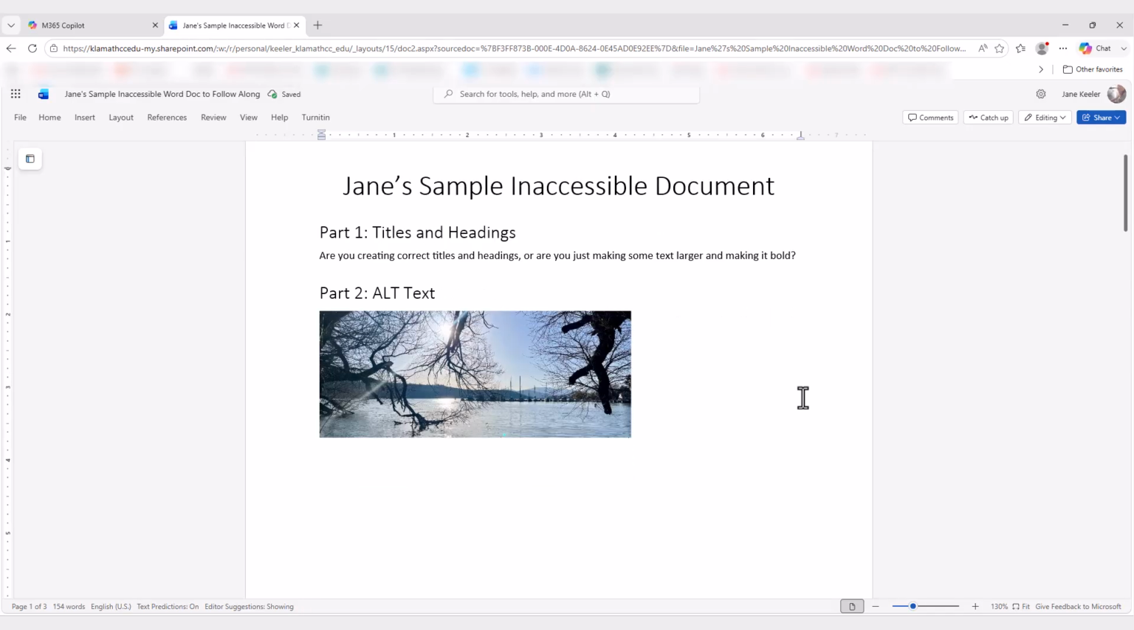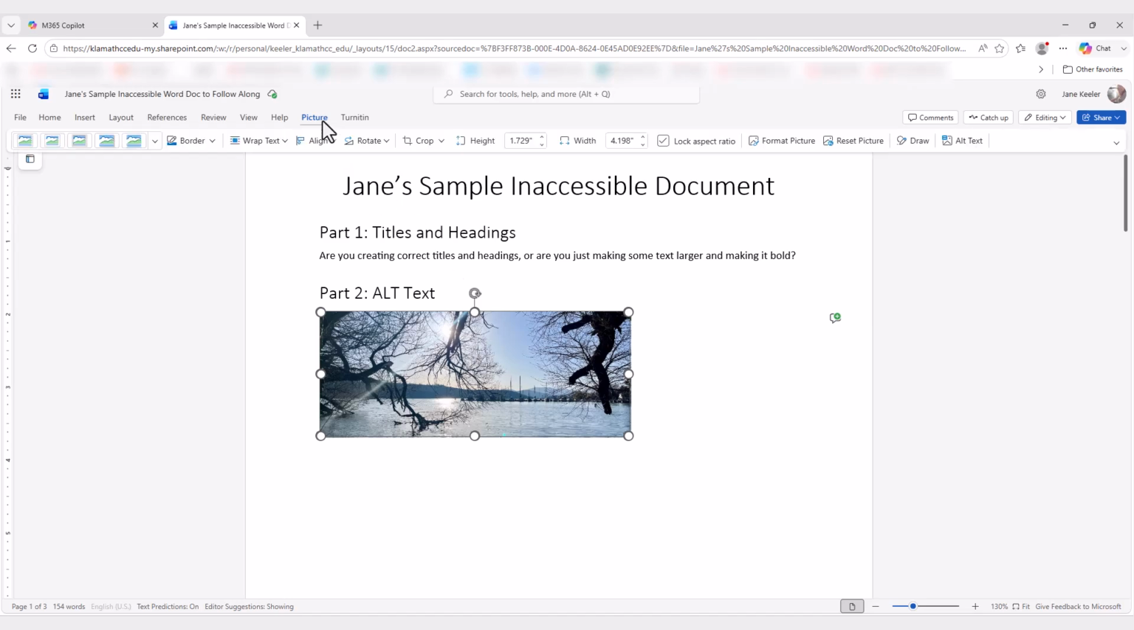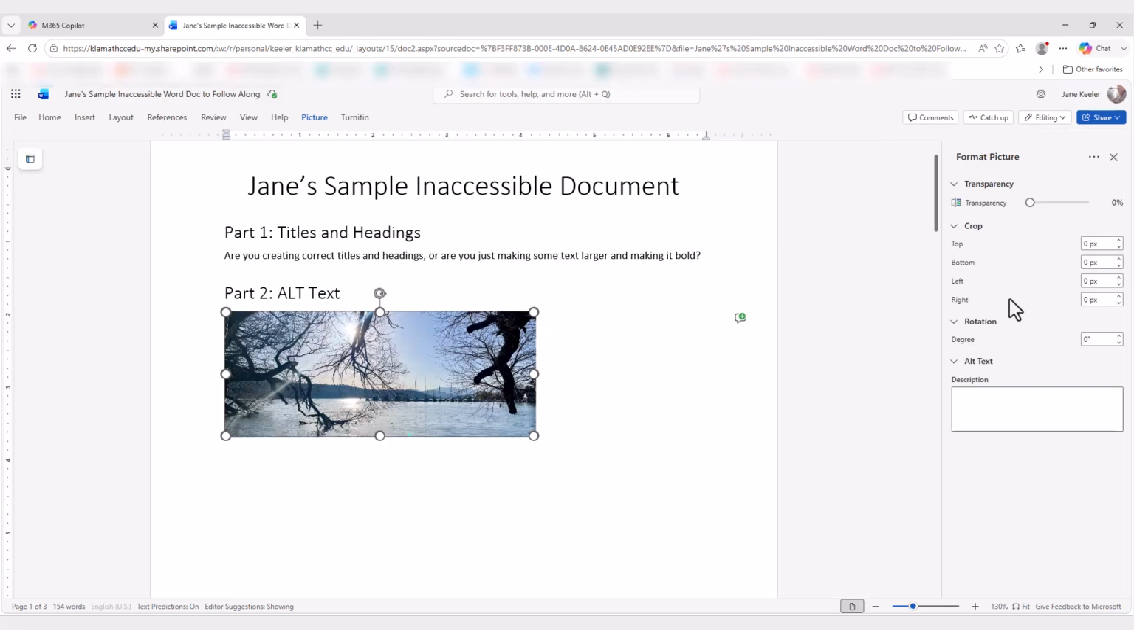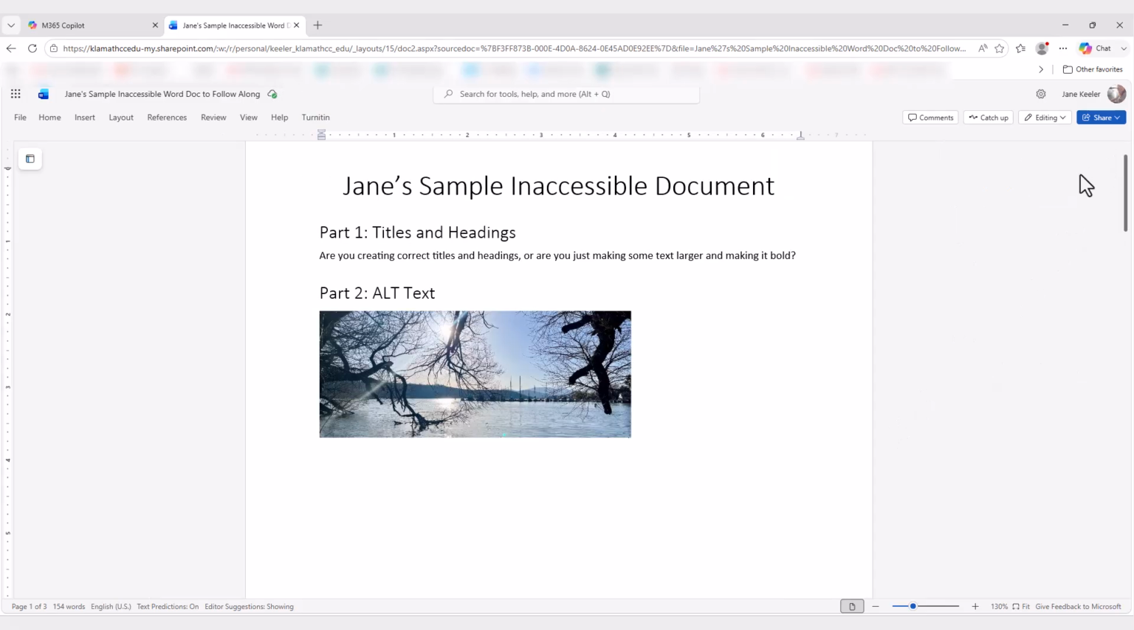Next, let's look at how to add alternative text or alt text to an image in Microsoft Word using Office.com. First, click on the image. Then, click on the Picture tab. At the far right of the Picture tab, you will find the Alt Text button. Click on it. In the window that opens, enter a description of the picture in the Alt Text description box. Your alt text will be saved automatically.